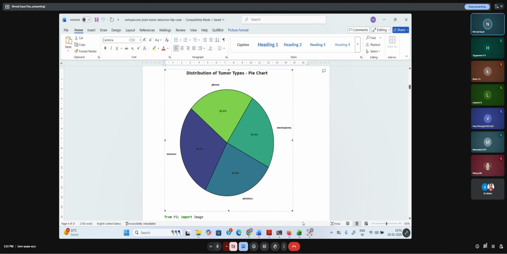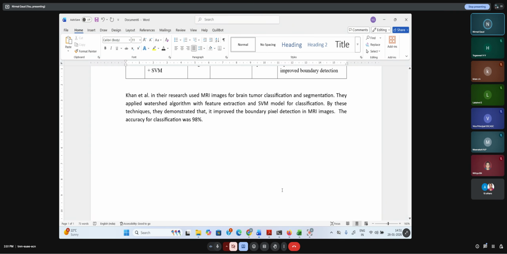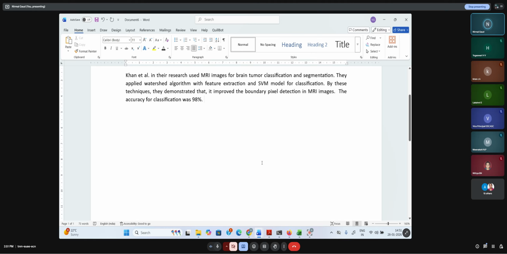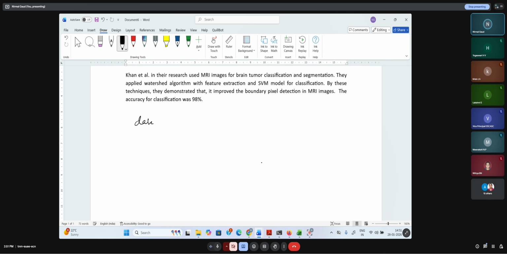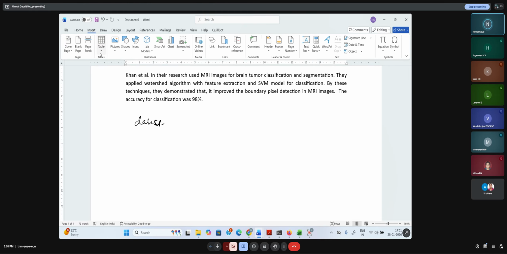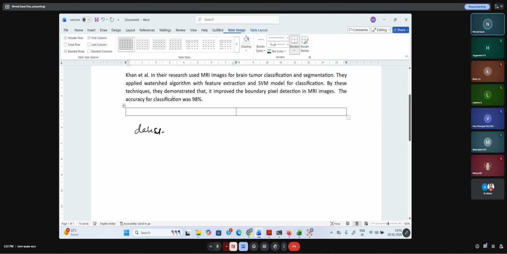There is one section in the research paper where you need to mention data details, the data set. In the data set, you can incorporate the count plot and pie plot both, or either the count plot or the pie plot. Fine. Let me do one thing. Let me insert a table. Here is a table.